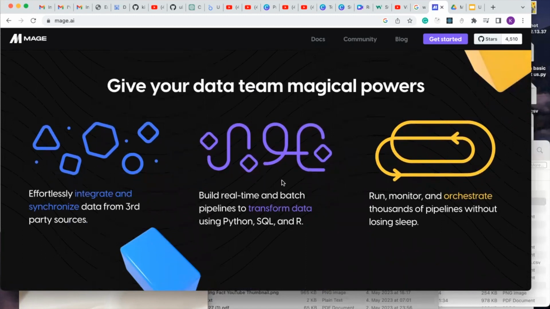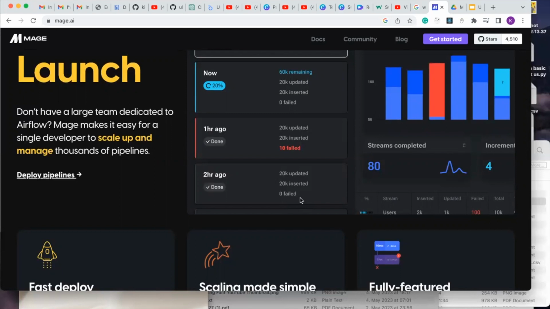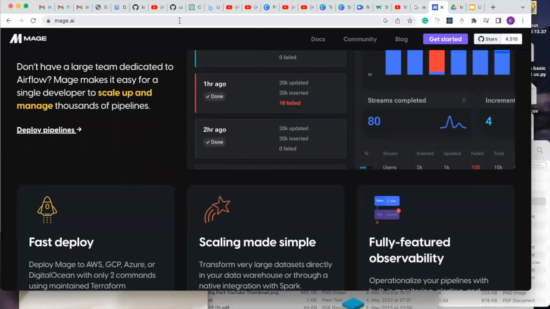It helps to build real-time and batch streaming pipelines to transform data using Python, SQL, and R. And it helps to run, monitor, and orchestrate thousands of pipelines without losing sleep. Sometimes running pipelines can be devastating, but with Mage, it makes life much easier for developers. One of the advantages of Mage is that a single developer can easily scale up and manage thousands of pipelines. So without further ado, let's install Mage on our virtual machine.